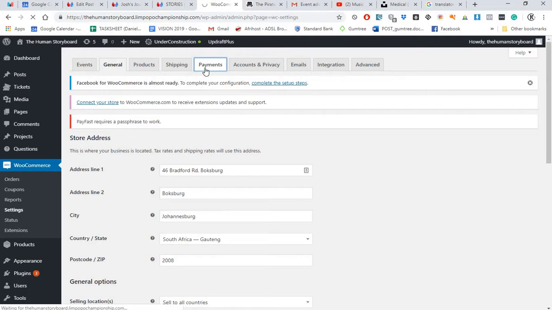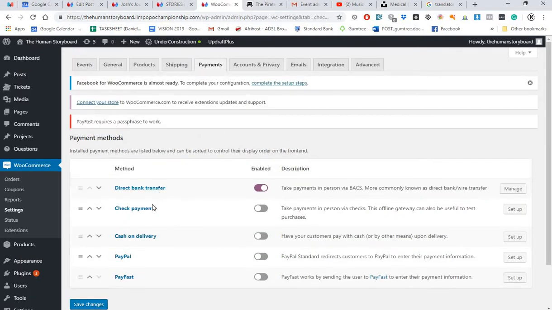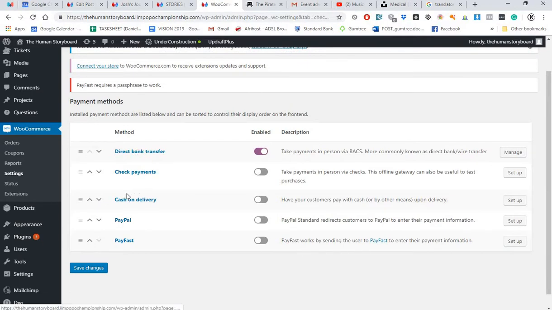We're gonna go through payments. I'm just gonna show you what I was talking about before. Here we have direct payments. Previously I did this cash on delivery, but I unchecked this. You can see that here we have pay fast. Trying to enable it, so we only have one thing enabled here, which is direct bank transfer.